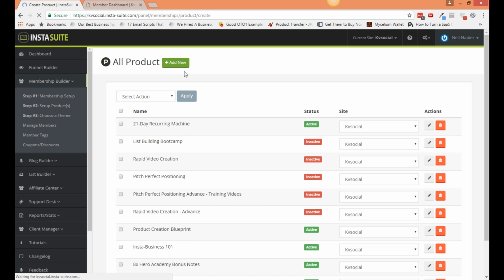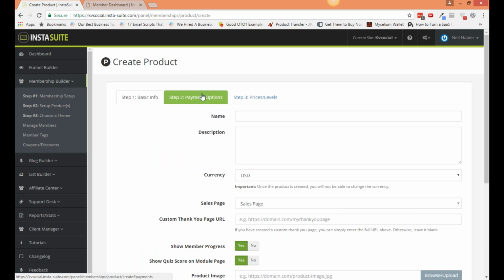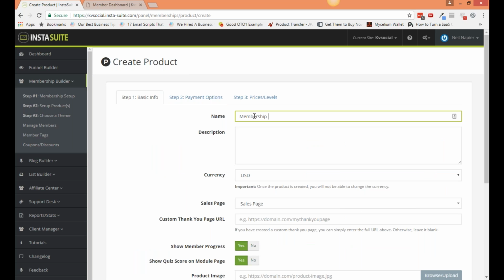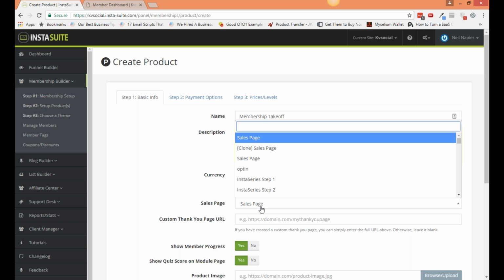So let's add a new product that I'm planning at the moment. I'll call this one Membership Takeoff. So how to do membership sites really quickly. Then I can put in some more description here. So let me do that. There we go. Then I can choose the currency. In this case, I want to be USD for this particular product, and the sales page.